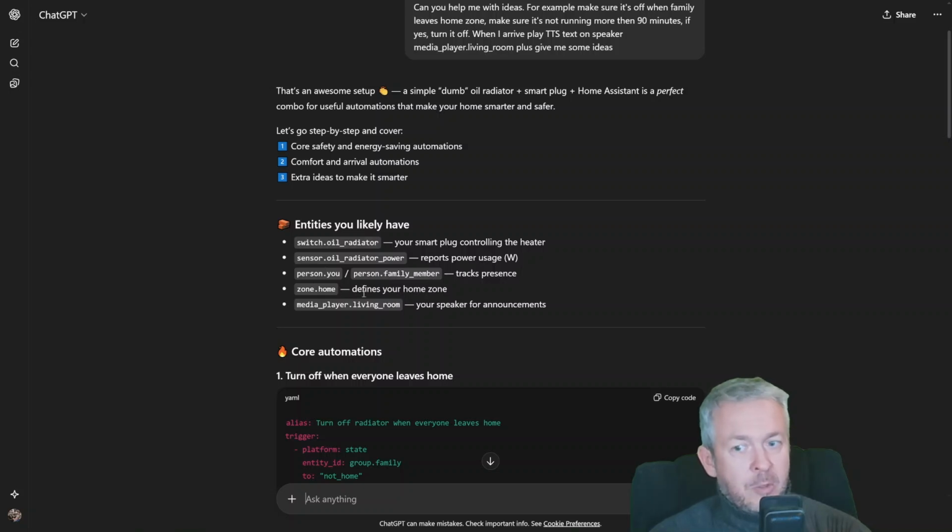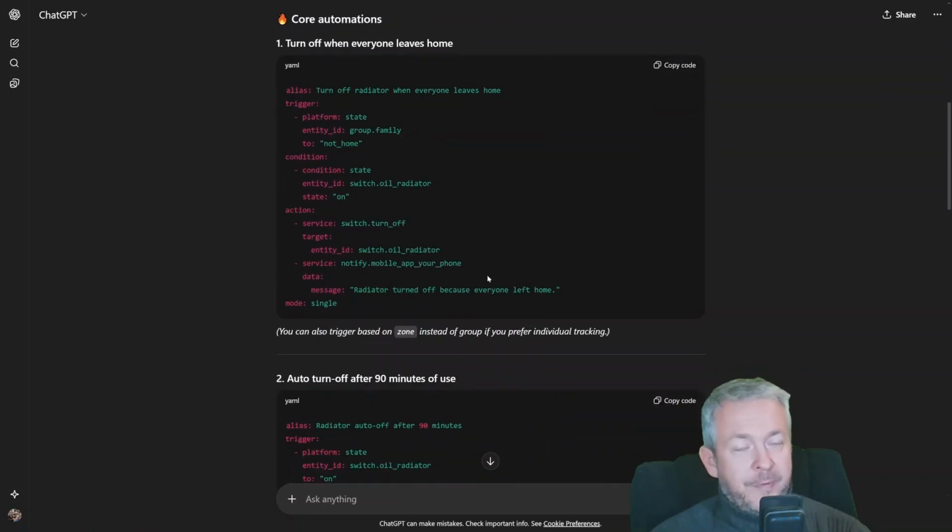Person.you is me, or person.family member is the other people living in that home. Zone home is my home zone, and this is the media player. First automation is this one here: turn off radiator when everyone leaves home.